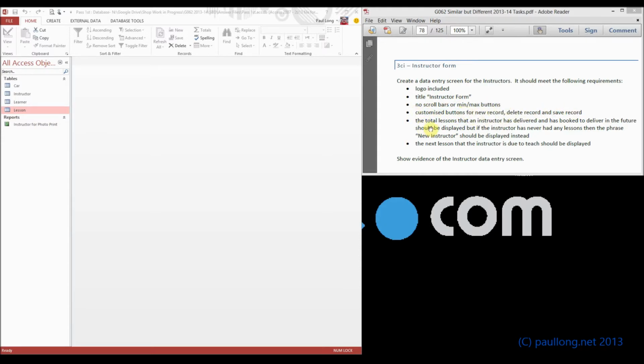We're not going to worry yet about the total number of lessons or the next lesson, because we can do that in the next two parts, and also we can actually show evidence of what we've done so far without putting in this exact data. So we're just going to put some blank text boxes in for those at this stage.